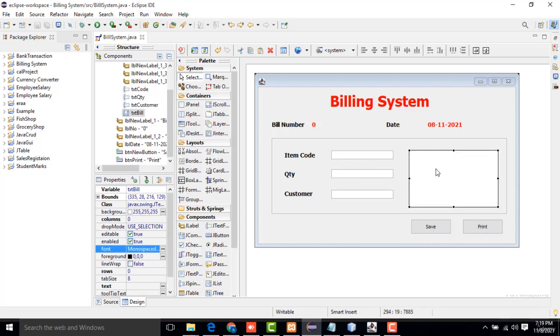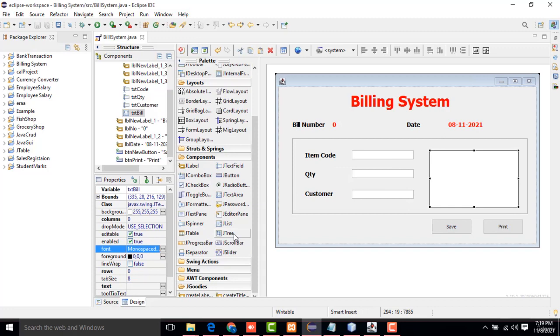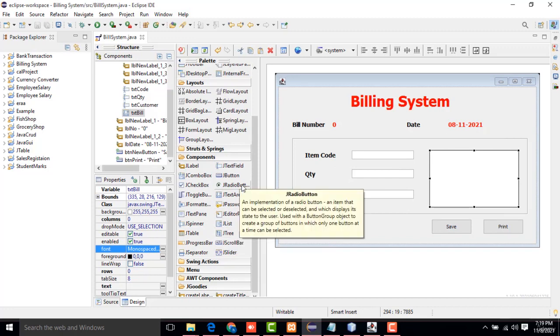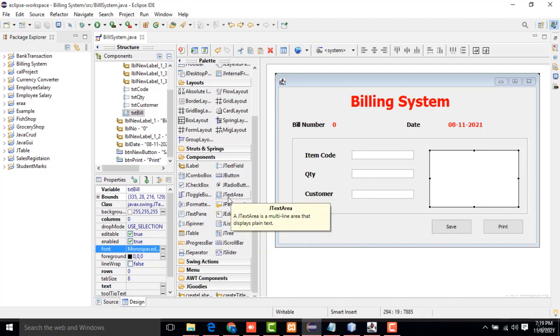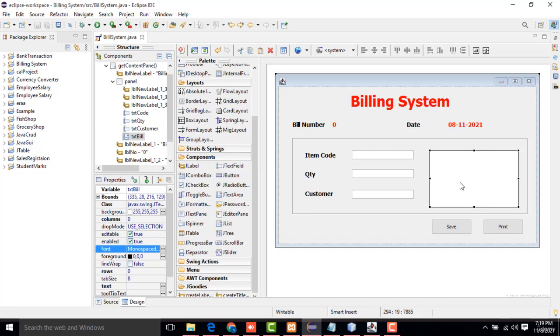After that we have one text area. This is called a text area. I have dragged it from here. I have explained it here. This is the text area. We have dragged the text area here. You just drag and drop, that's all. You can get this text area.